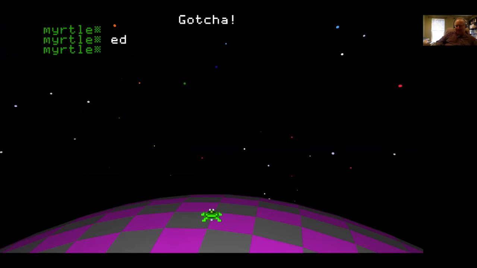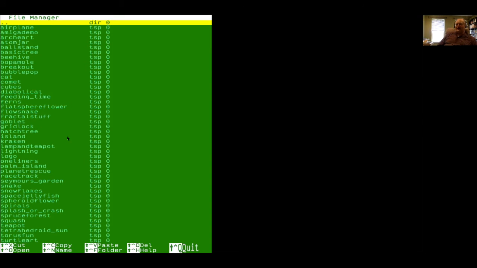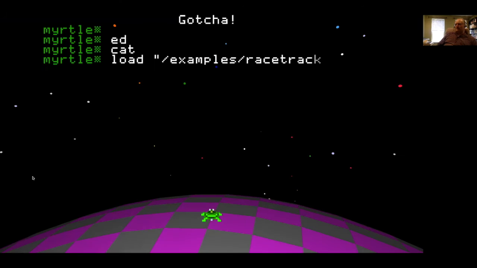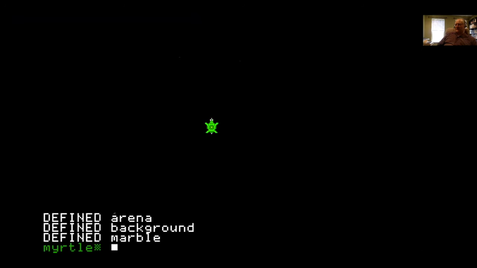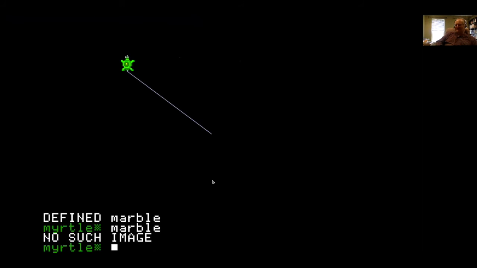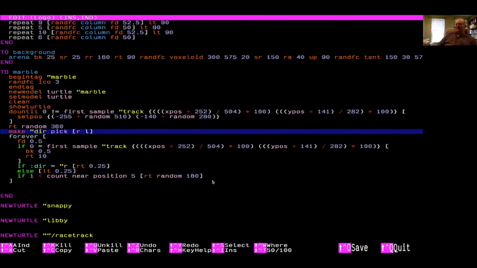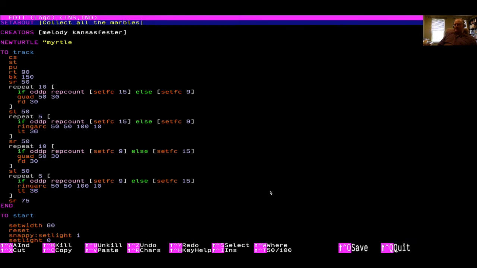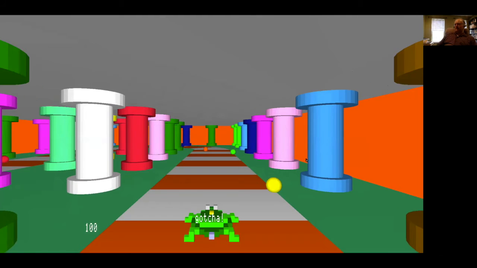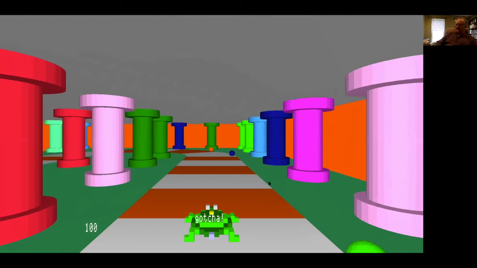All right, let's see here. Cat. Okay. Racetrack. Okay, so I got into a low-res mode, it seems. That's nice. Marble. No such image. See, this is what happens when you run things without understanding them. So you want to go to Ed and see what to do. To track, to start. Oh boy. Gotcha. What do I use? IJKL? Yeah.